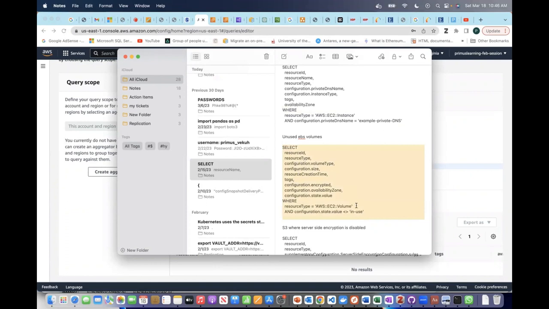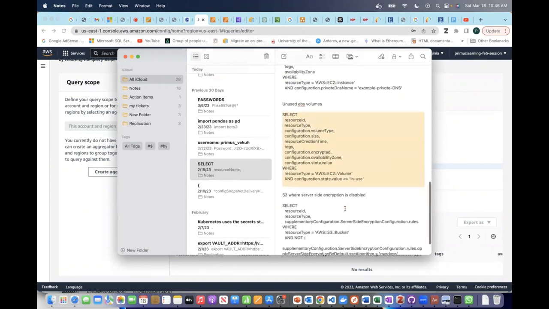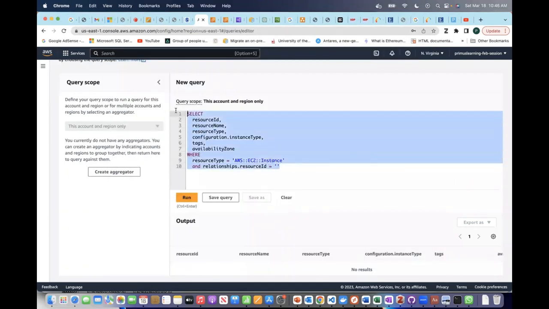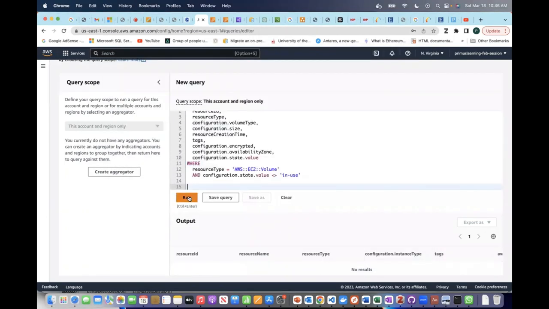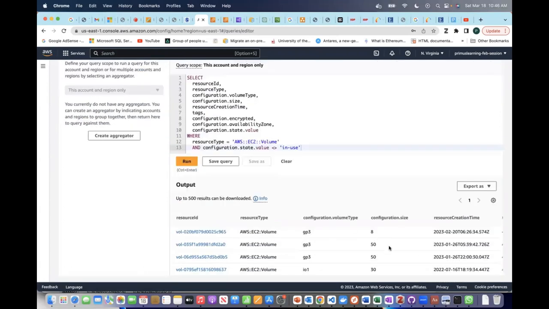You want to delete all the volumes that are in use, or all the volumes that are not in use. So this is not in use. Let's select that and run. You'll go in and select volumes that are not in use. And you see this one is not in use. And you can go delete them, right? You can go delete them.